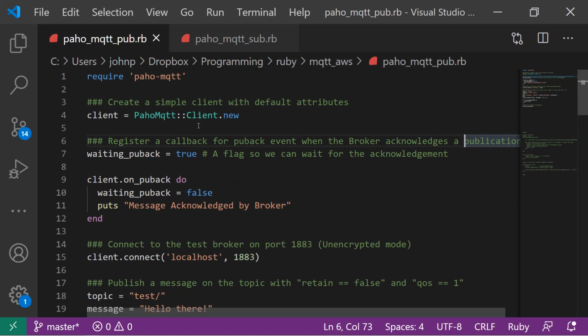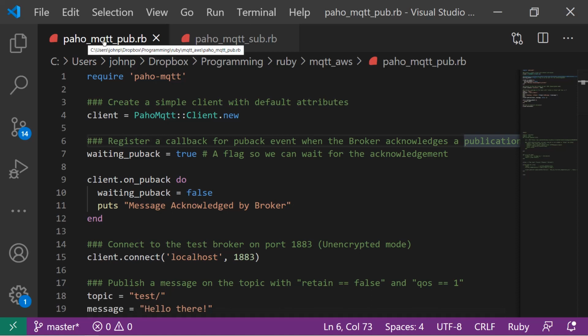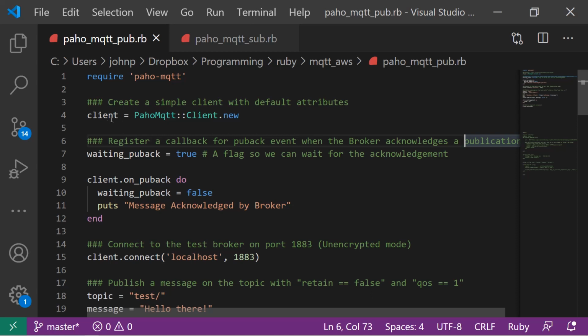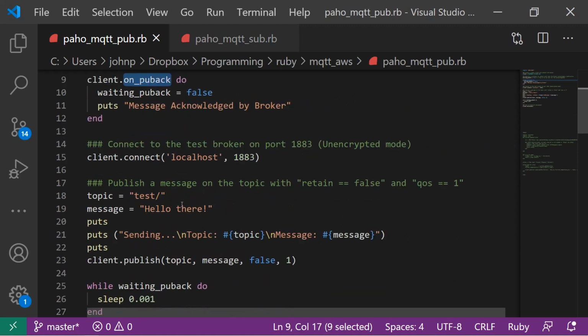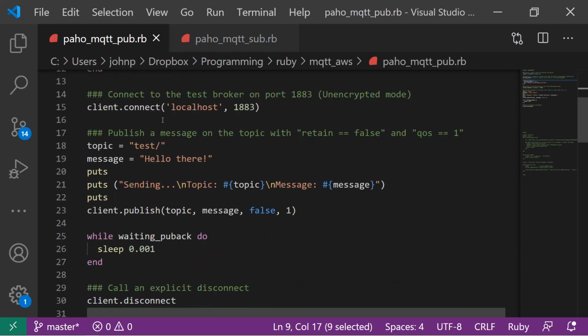So let's go over here and look at how we might want to publish a message to our broker. This is a Paho MQTT pub little application that I put together here. What we're doing is we're creating a client based on their MQTT class. And as I mentioned, there are these callbacks. One of the callbacks is, I acknowledge that my message was acknowledged by the broker. So if I publish a message, the broker can tell me, "Yea, verily, I've received that, and I will treat it accordingly."